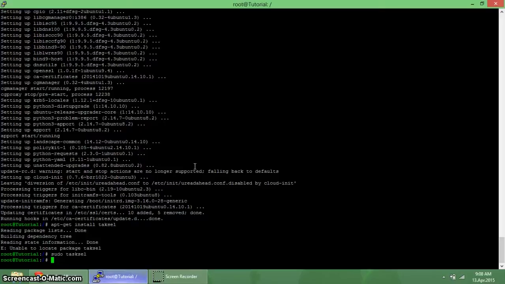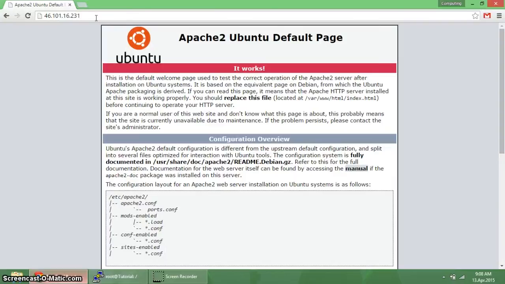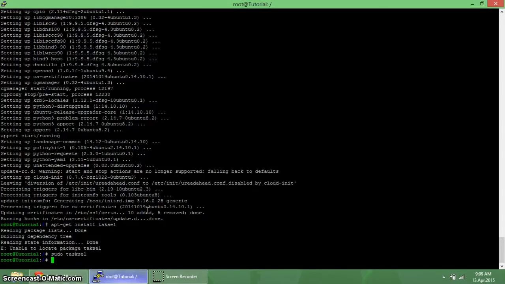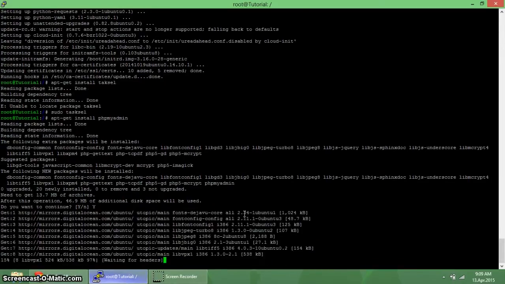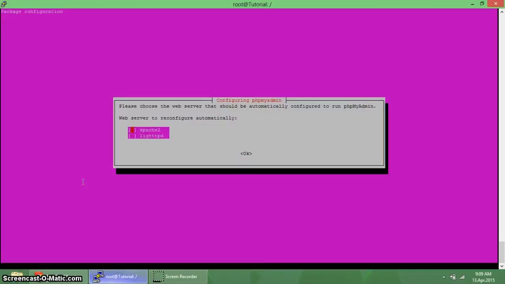So if you've been using something like XAMPP or WAMP, you'll probably be very familiar with the database administration tool, you could say, called phpMyAdmin. And fortunately enough, it is really easy to install it. Just do apt-get install phpmyadmin, and it'll get a confirmation from me.